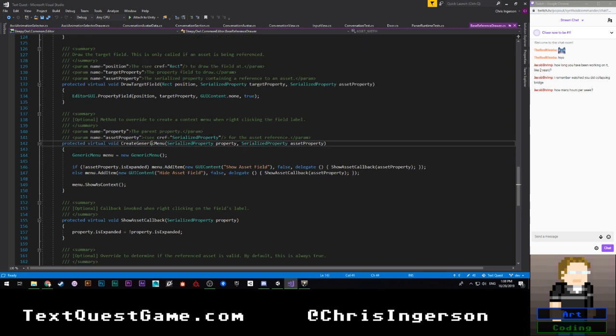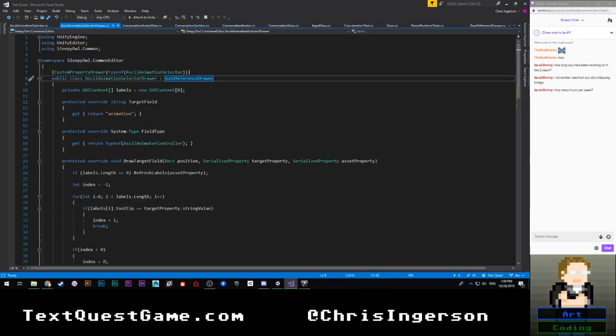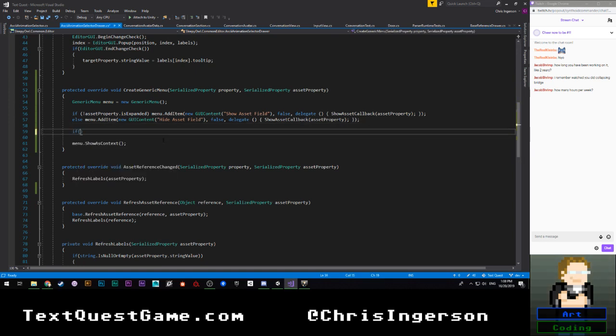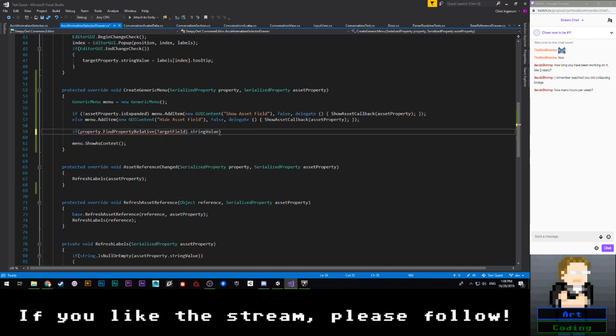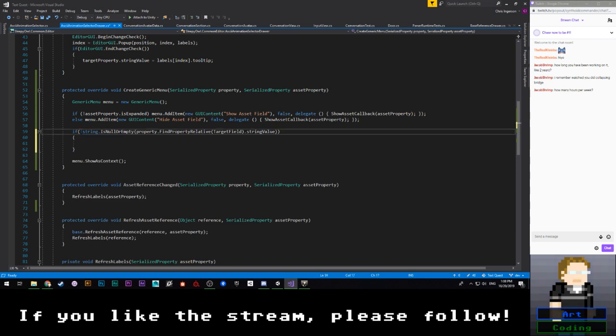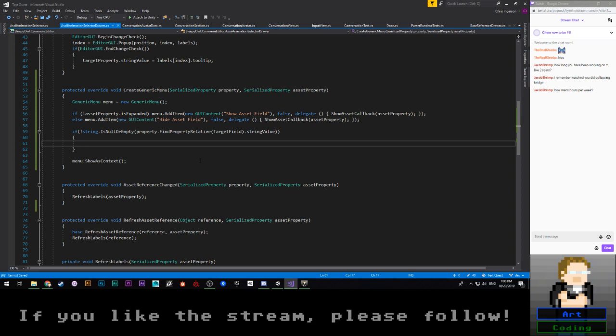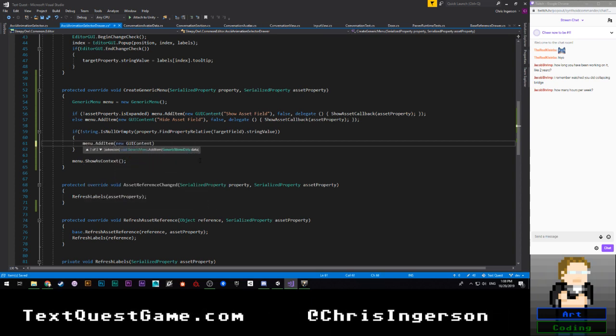I guess that's okay. I don't know if I should just pass in my target property there, honestly. It might be okay to not do so. Well, nah. All right, so we're going to go ahead and pop back here, and I'm going to say if property.FindPropertyRelative target field.stringValue, we're going to say string.IsNullOrEmpty. So if not that, then we are going to add a new menu item. So we're going to say menu.AddItem, new GUIContent, select animation, false, delegate.